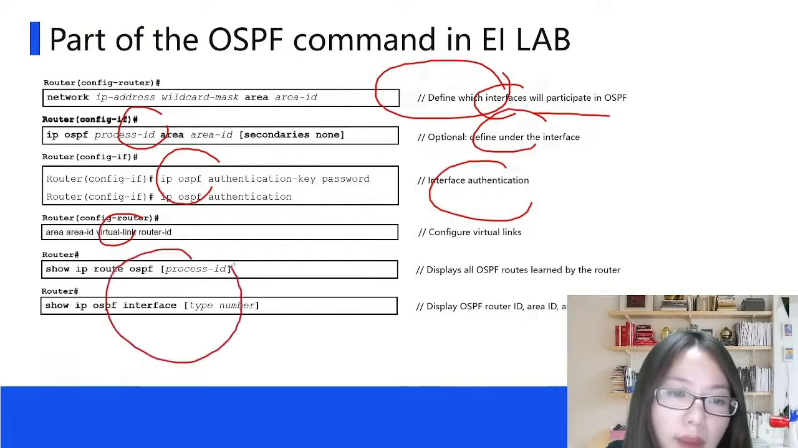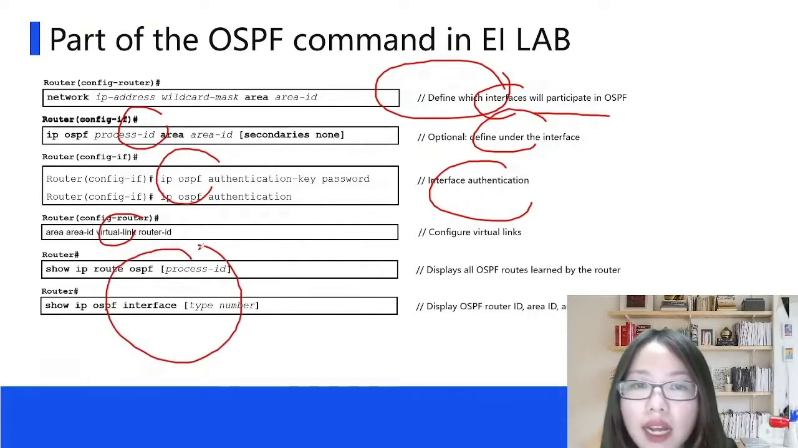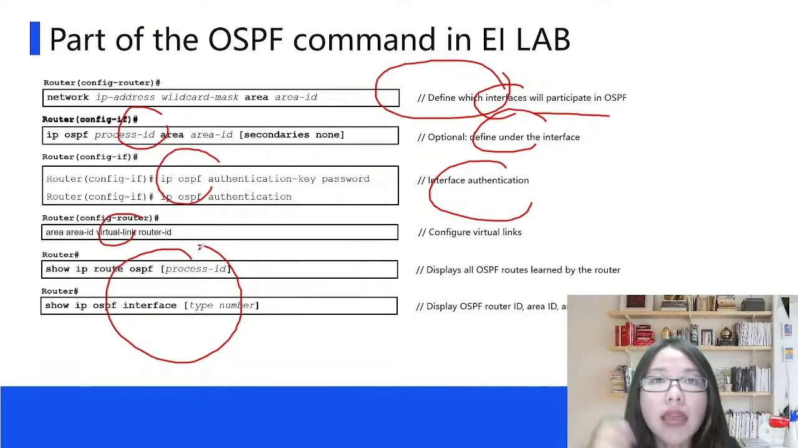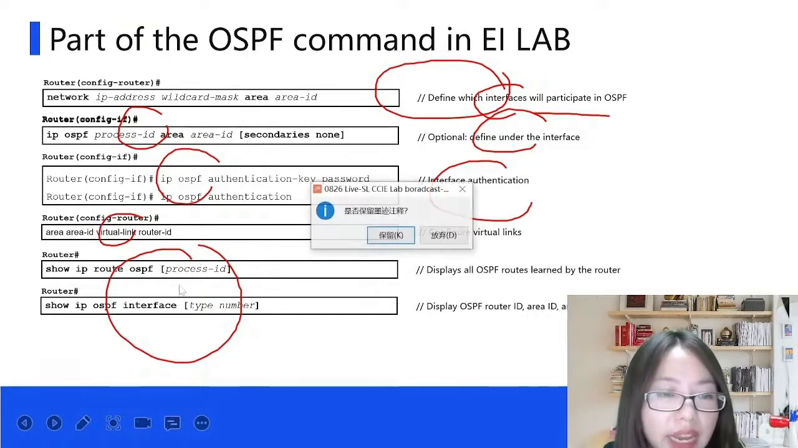This part is about some commands to check the effect. So we can simply demonstrate the relevant experiment. Let's demonstrate it briefly.